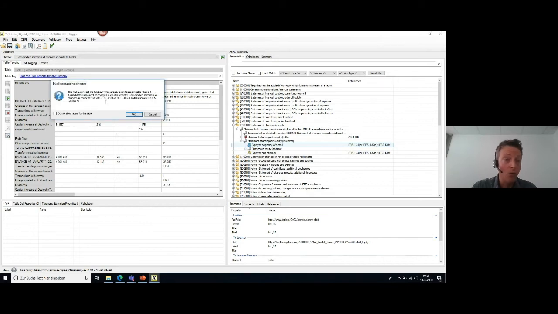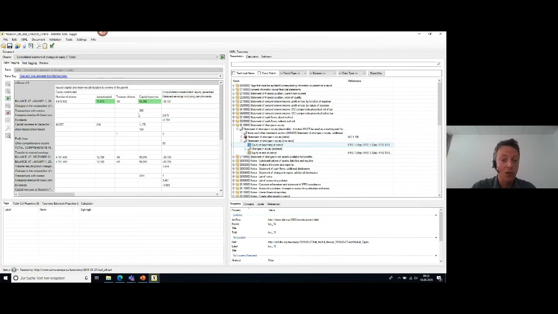I already get a warning because this is a duplication. I used the same concept for two different figures, and that is not allowed. You cannot tag different figures with the same tag unless they belong to different periods. And how can I distinguish these two figures here?